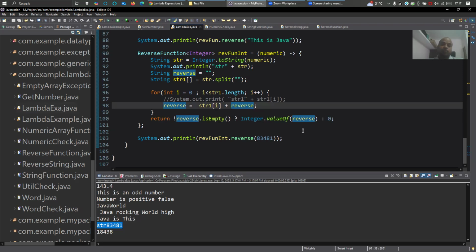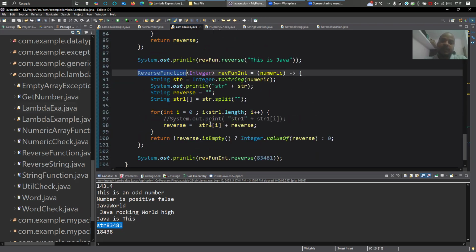So this is how you can use the reverse function for integer and for string and for any other reverse functionality. So if you have a generic implementation for a functional interface, that will definitely help you for multiple implementations.